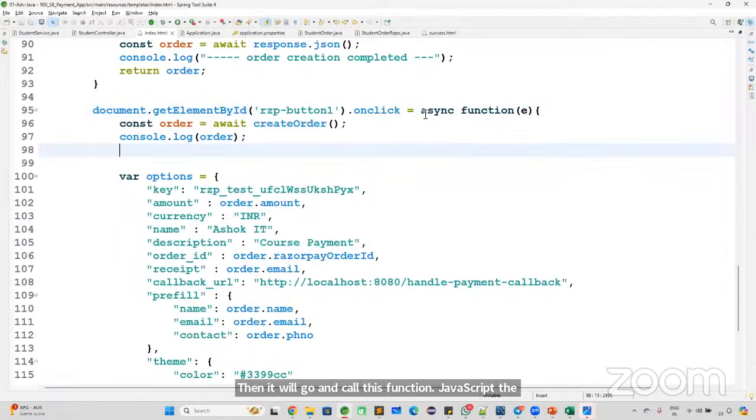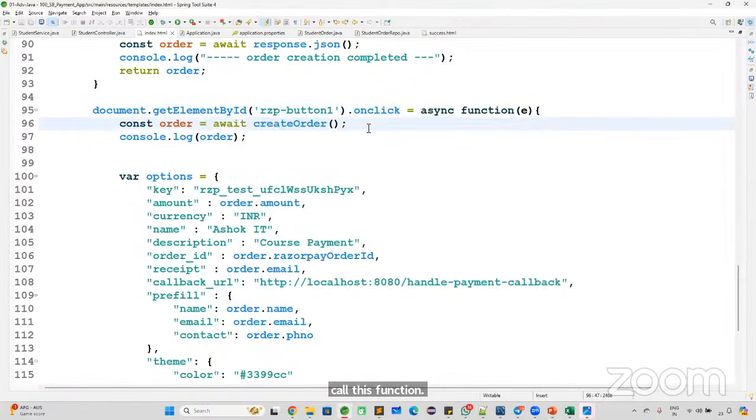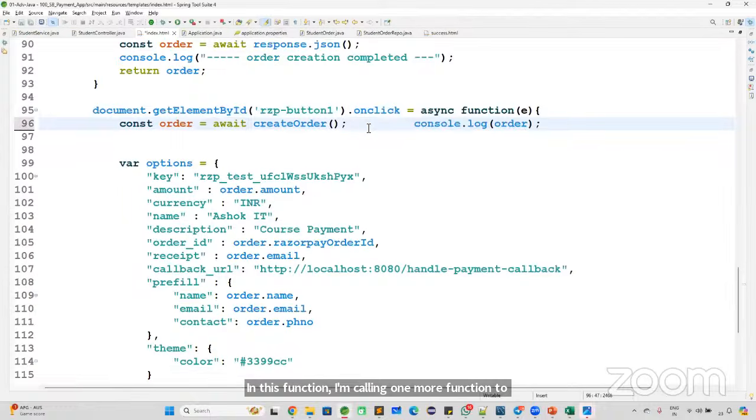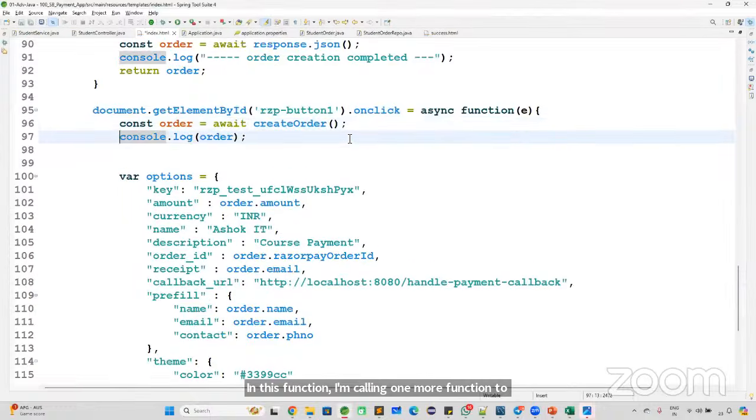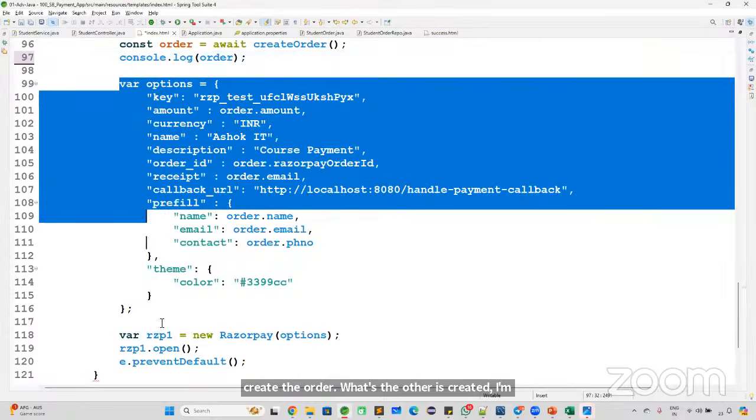When the button is clicked, it will call this function. In this function, I am calling one more function to create the order. Once the order is created, I'm printing the order on the console. Then I'm creating the options here.